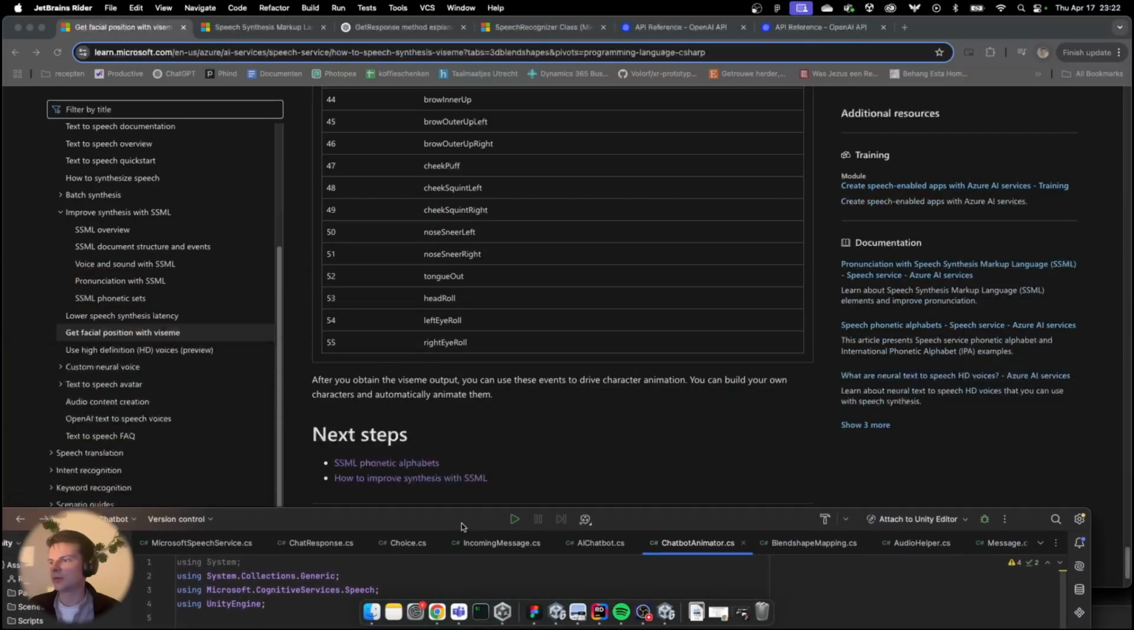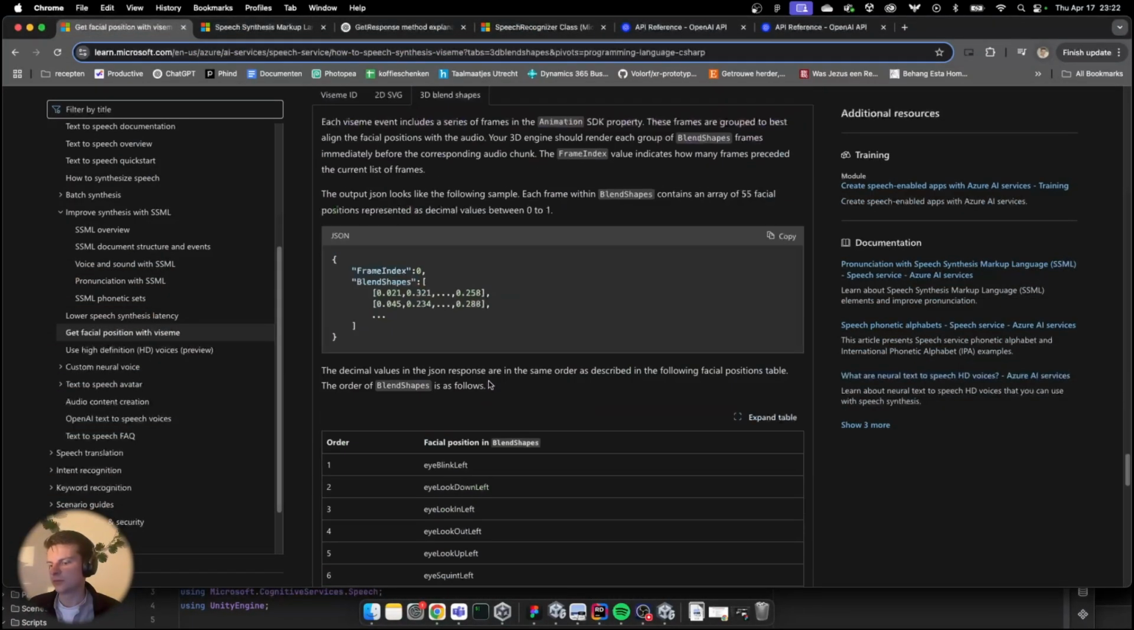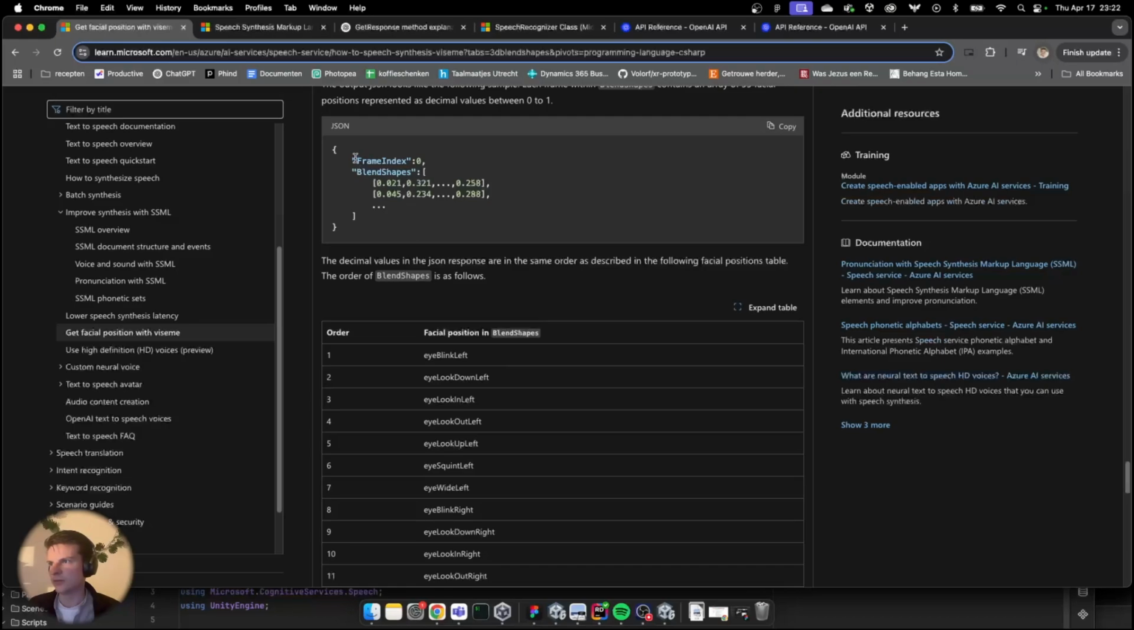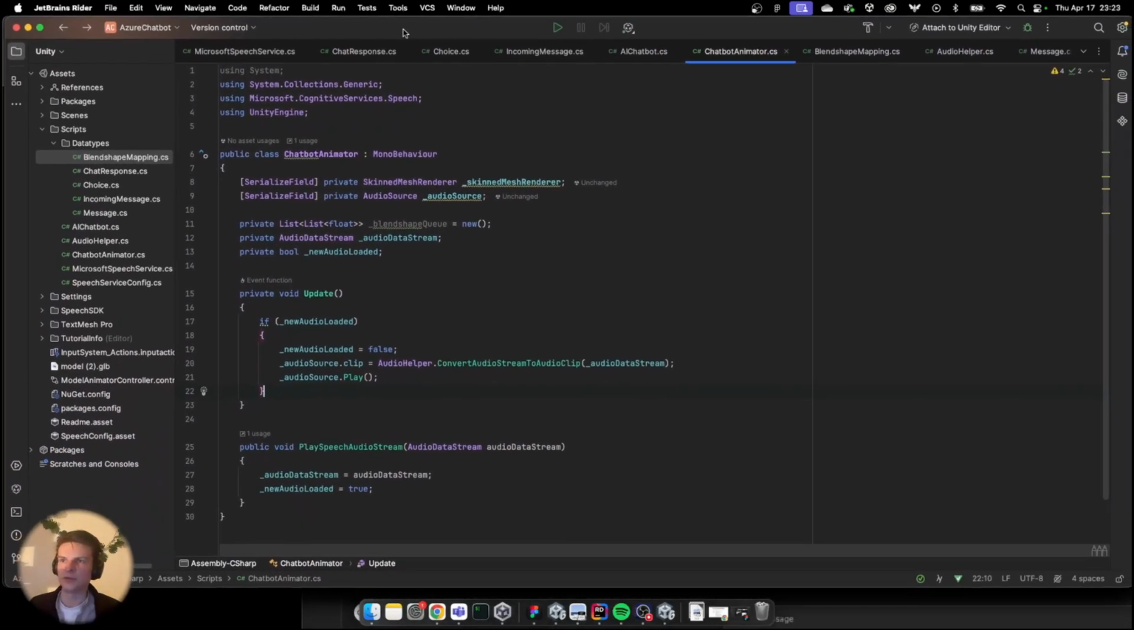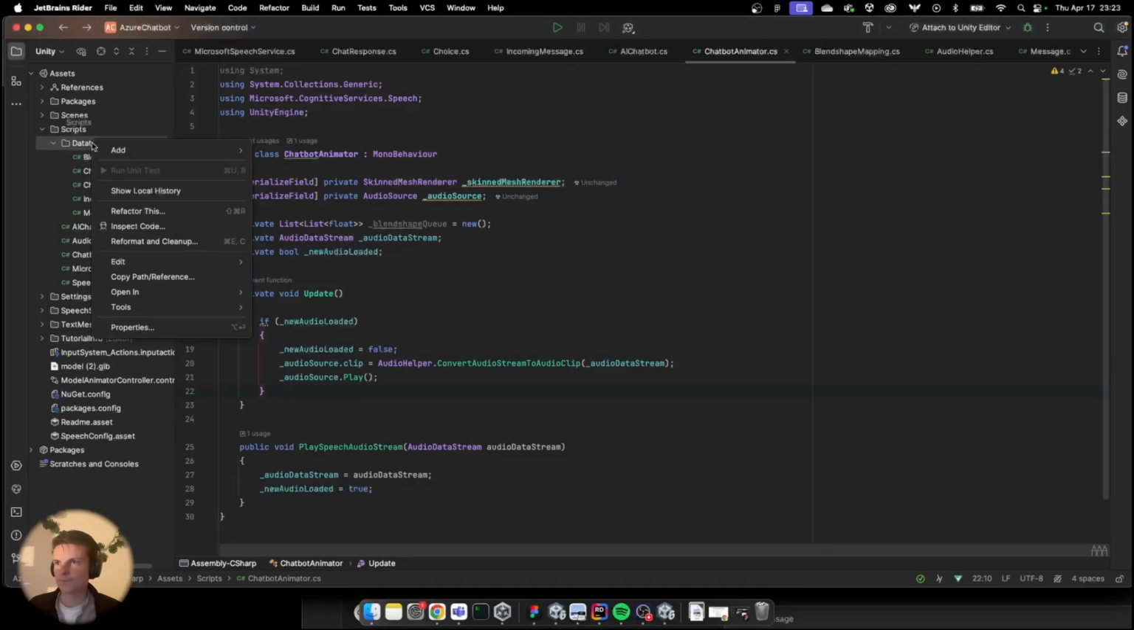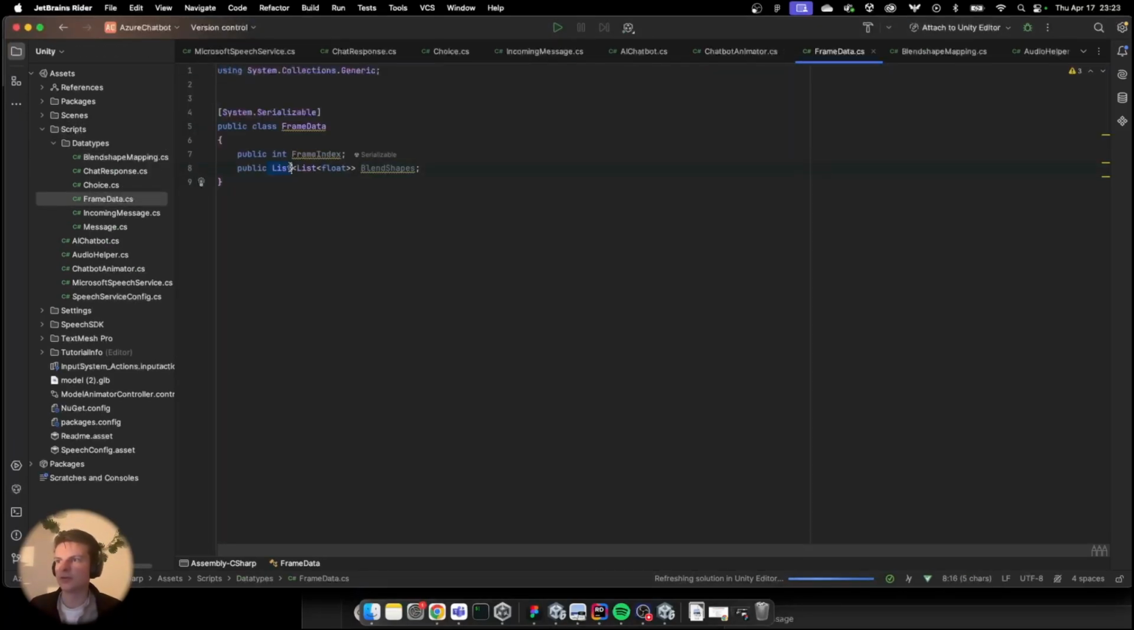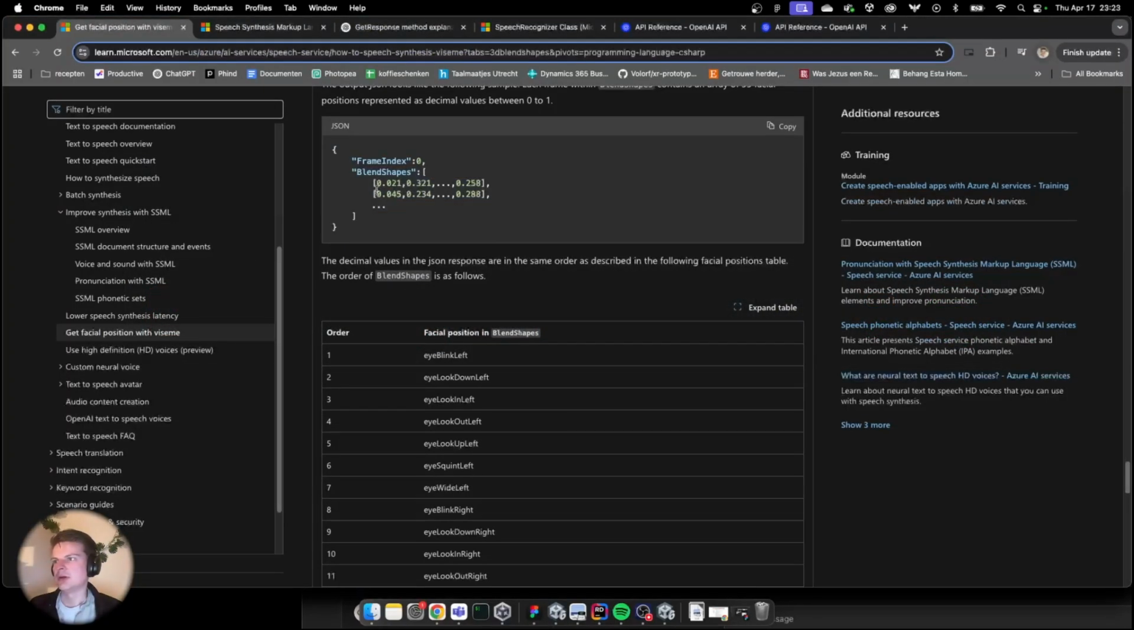Alright, and if you saw correctly here, the way that it responds is with a frame index and then Blendshapes. So we recreate this JSON object the same way we just did for the responses that we got. So I'll just quickly do that. So we have a list of floats, and a Blendshape is just a list of floats. So if you see here, it's a list or array in this case of floats.